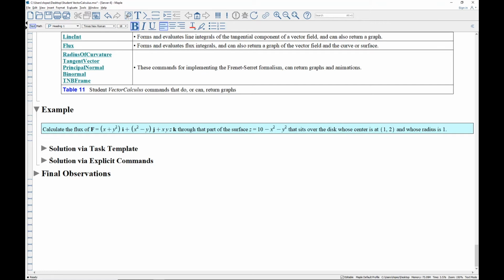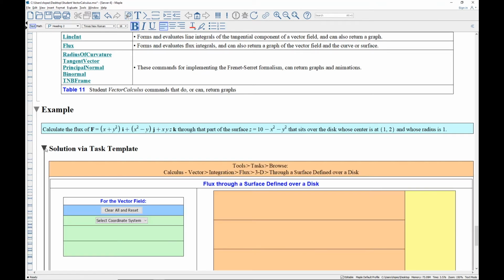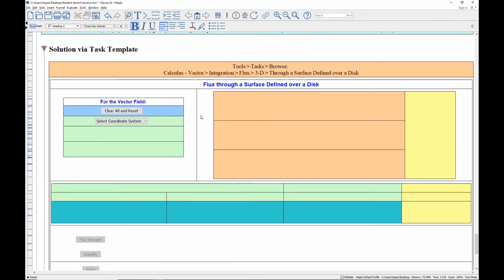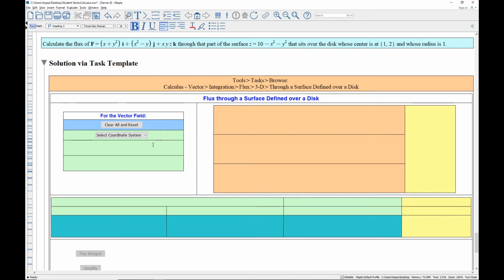Now, there is a solution via task template. I showed you there were a bunch of task templates for doing things like flux. Okay, so, well, I better keep some of this information handy.